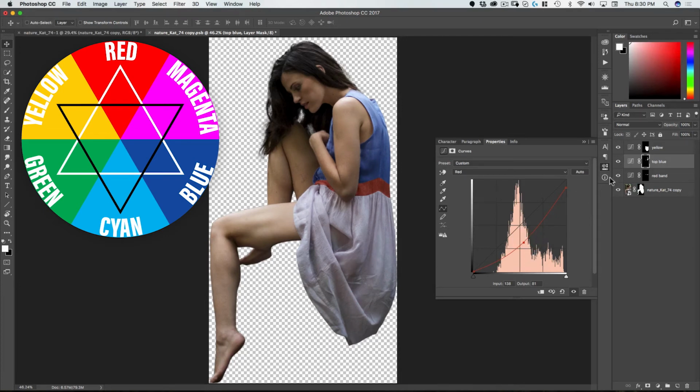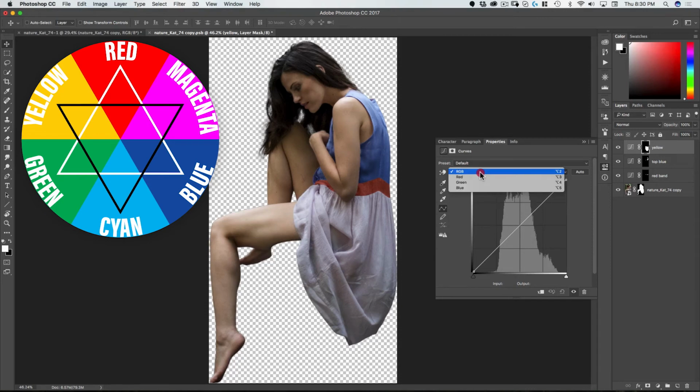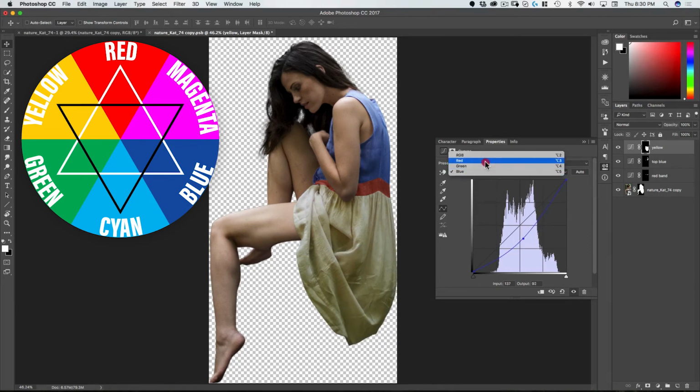And then lastly, I want to make this yellow. So let's go on the yellow curve. And the opposite of blue is yellow, so let's go to blue and just pull that down. We're getting this kind of green color in here, so I'm going to go to the green and just pull that down so it kind of goes a little bit more toward magenta, just a tiny bit. And in the blue, I actually want this a little more yellow.